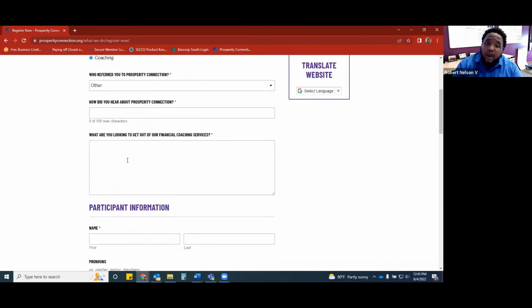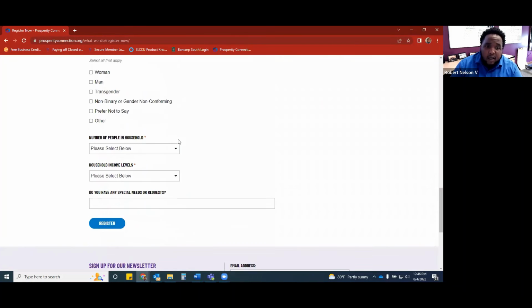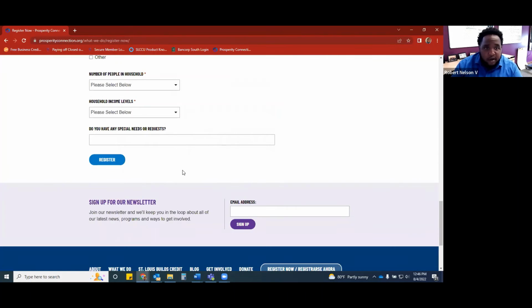Under coaching, we do have a space for the client to let us know what they're looking to receive from financial coaching. So there is a space there for you to type, and it can just be a few words. You can say, well, I'm looking to better budget my money. I'm looking to increase my savings, to increase my credit score. If you have a financial goal already in mind, you're more than welcome to list that financial goal here or any other financial goals, any information that can help your financial coach. Then once again, you put in your information, and then you hit register, and then you're off to the races.